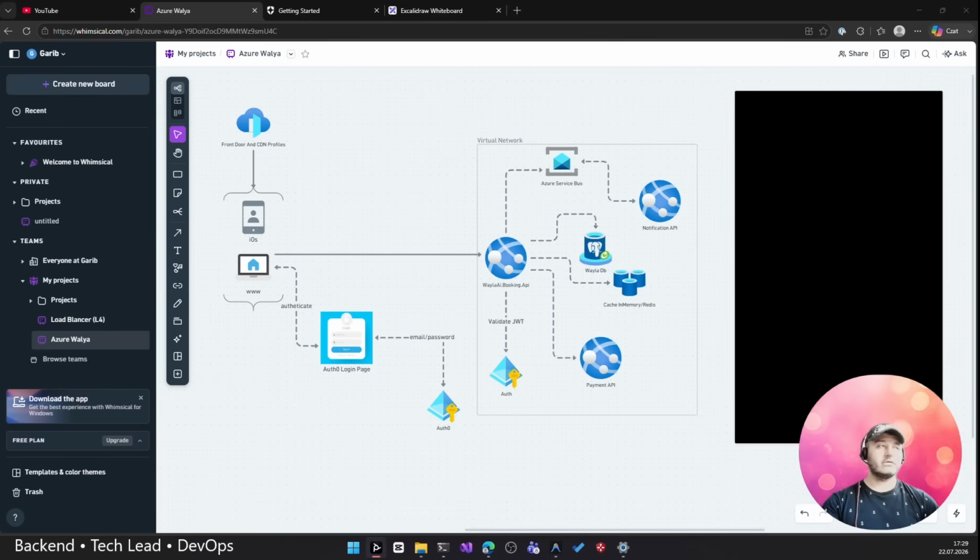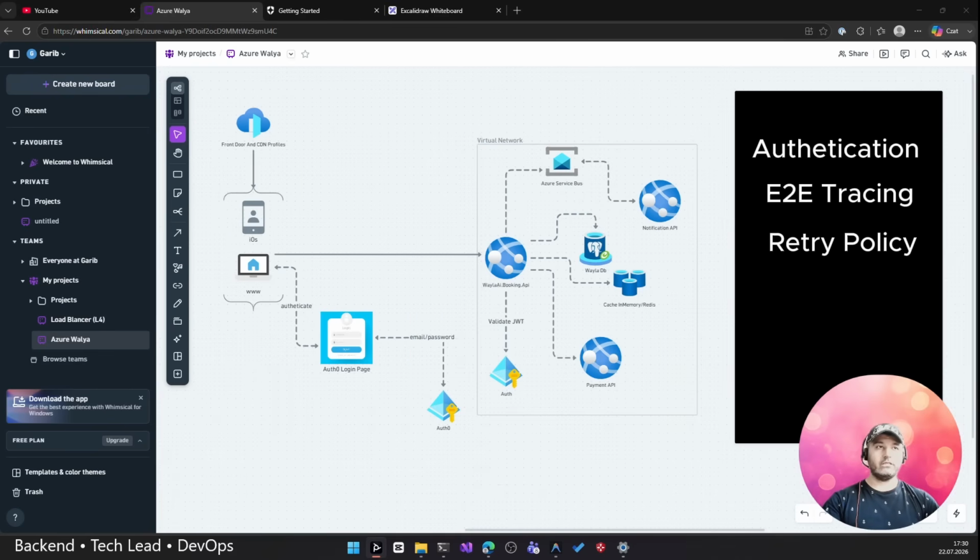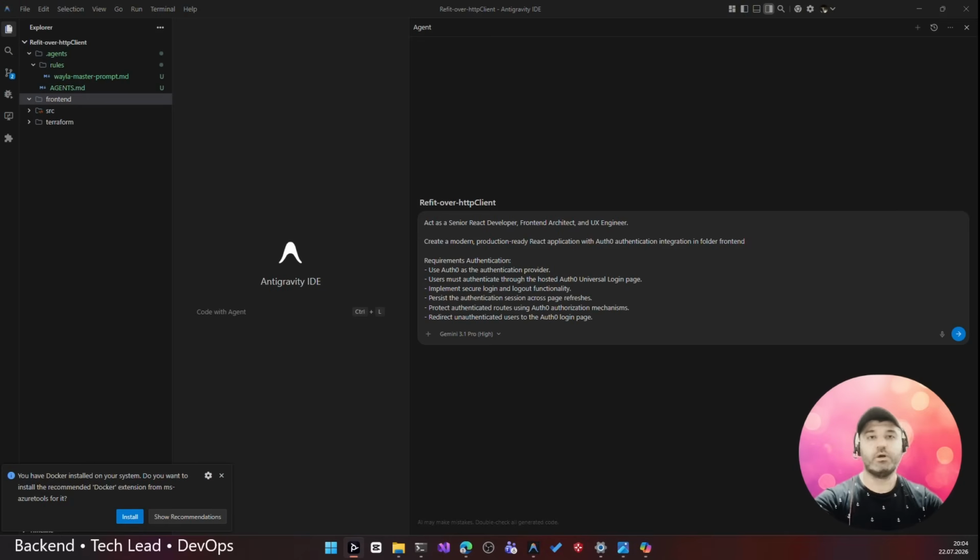Sounds simple, right? But in production, every request raises a few important questions, and we need to answer them. The first question is, how do I authenticate without a logged-in user? How do we propagate the trace ID, and how can we troubleshoot requests across the services? When and where should we retry? I think we are ready to do something.